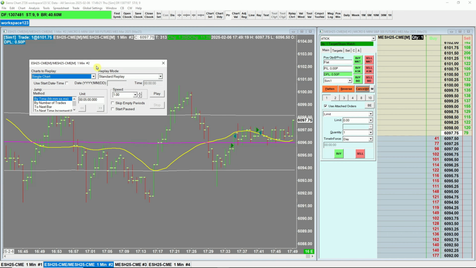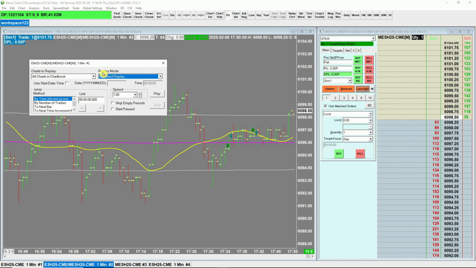Let's set it up quickly. Charts to replay, we're going to set this to all charts in the chart book, but you can also replay individual charts. I'm going to go ahead and keep replay mode as standard replay, as this is a simple example, but for more comprehensive backtesting, these other settings are often used and they're thoroughly documented.